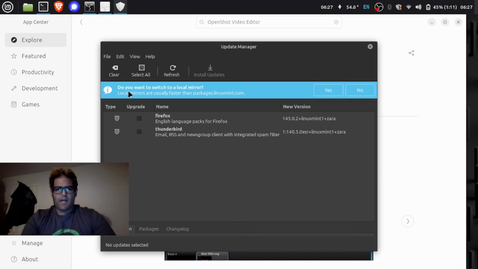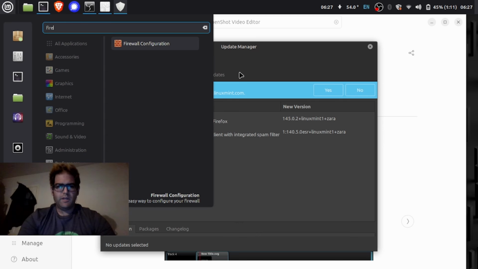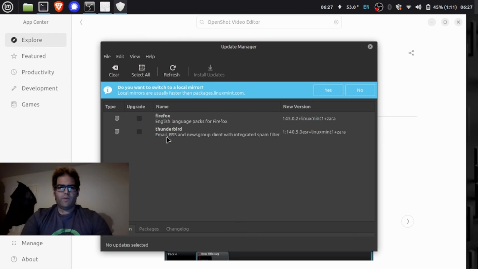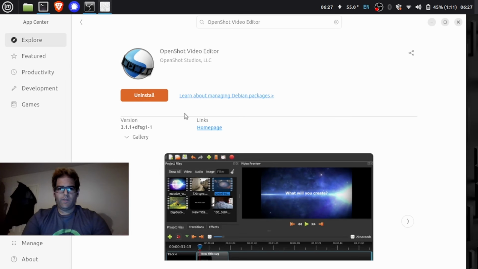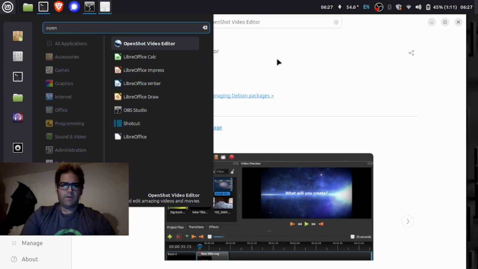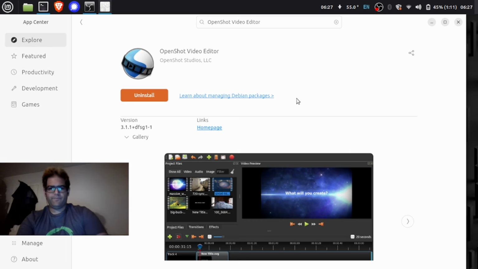So for me, I don't have Firefox on my computer, which currently I don't, nor do I have Thunderbird. I am just going to leave it alone the way it is, and that's it. And we're going to go ahead and open up, there we go, OpenShot Video Editor.